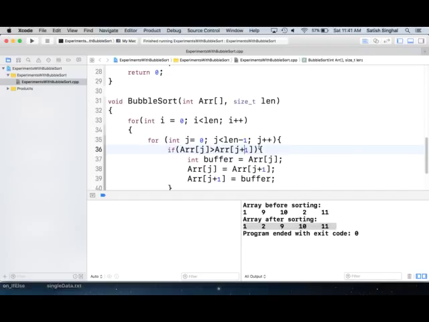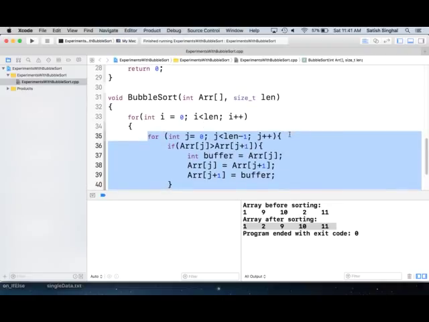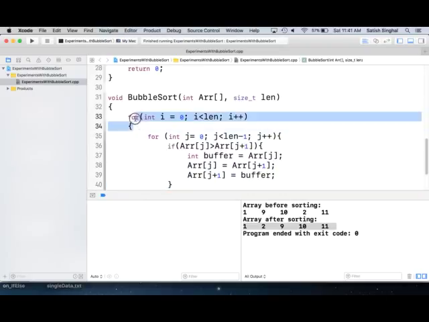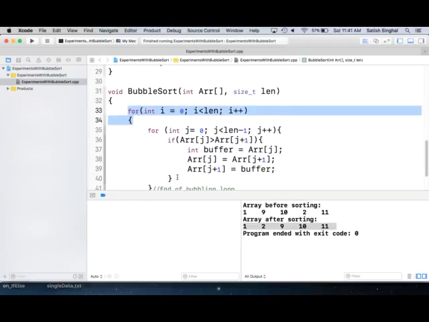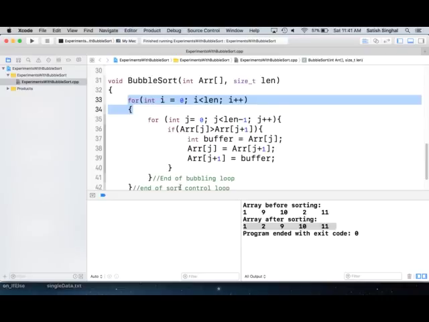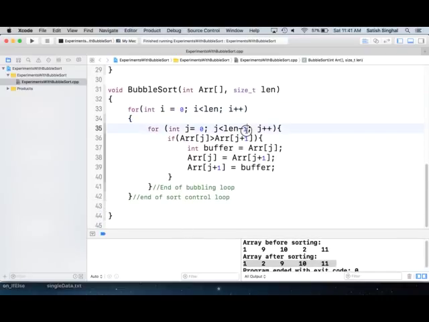And then to make this code run as many times as the number of elements in this array, we wrap it inside the outer loop, which I call the sort control loop. But to make it more efficient, we have to make sure it doesn't go through the sorted portion again, and we put minus I for that. So that's actually my explanation for the logic of bubble sort and the explanation of the source code.